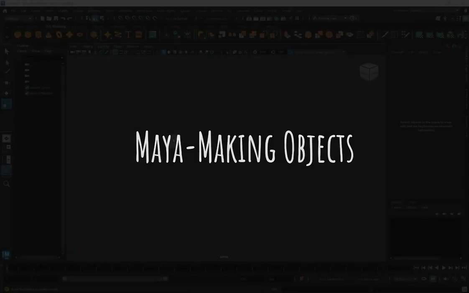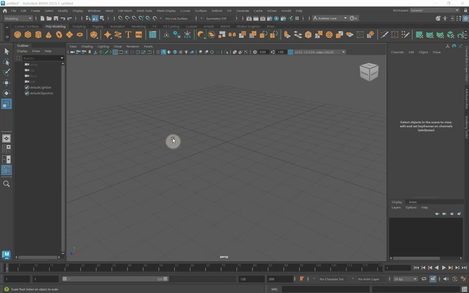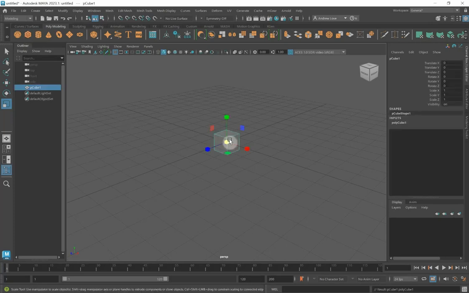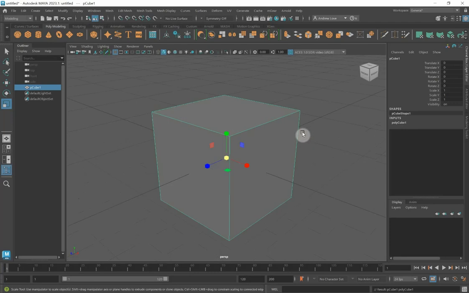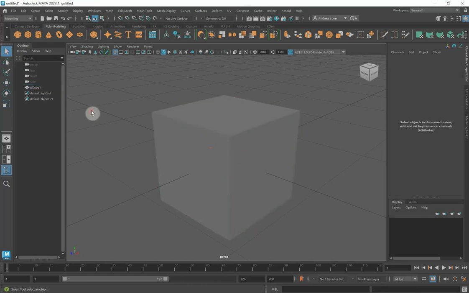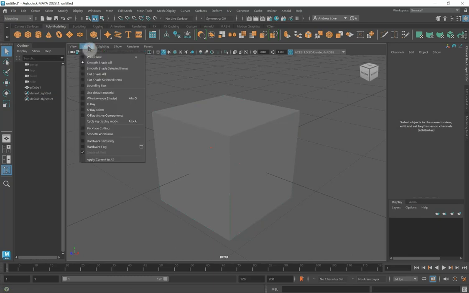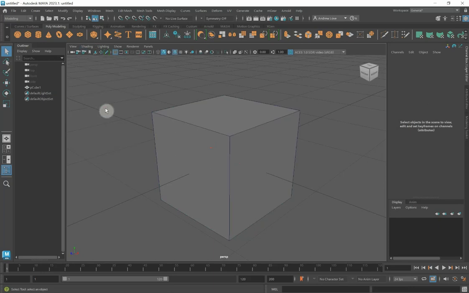Let's have a look at how we create and manipulate objects within Maya. I'm going to start by creating a cube, which is polycube 1. There you go. If I hit F, it frames it in the interface, and so we can see how it's made. If I select off, you can see it's a cube. If I want to see the mesh while I'm working, I can go shading and add wireframe on shaded, and so we can see the lines there, which can be handy.